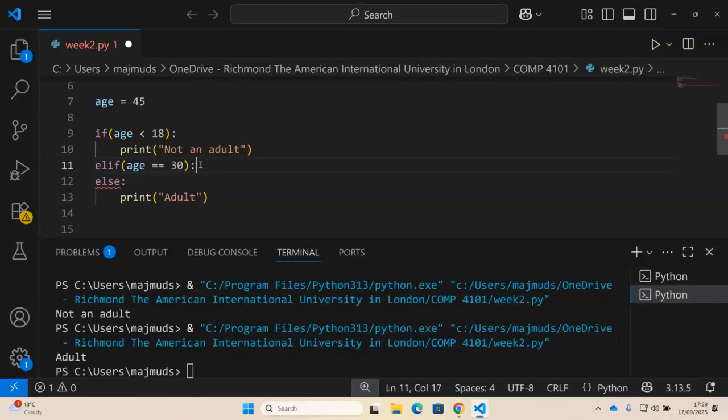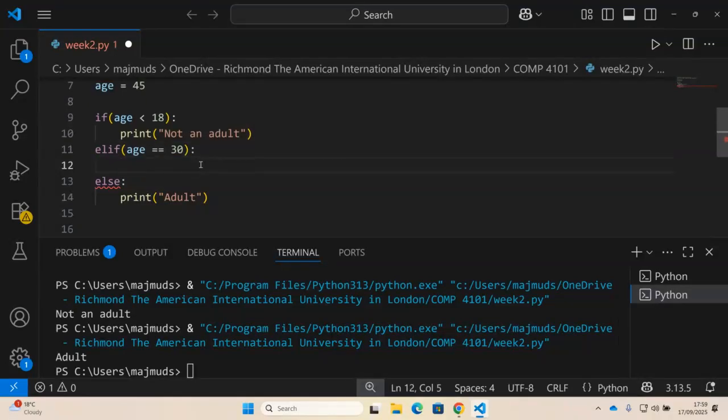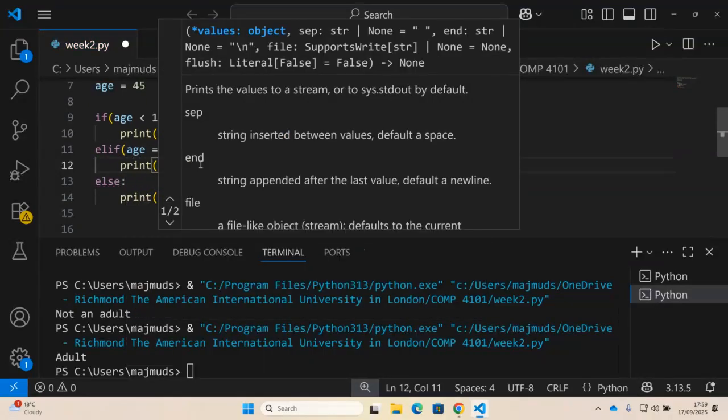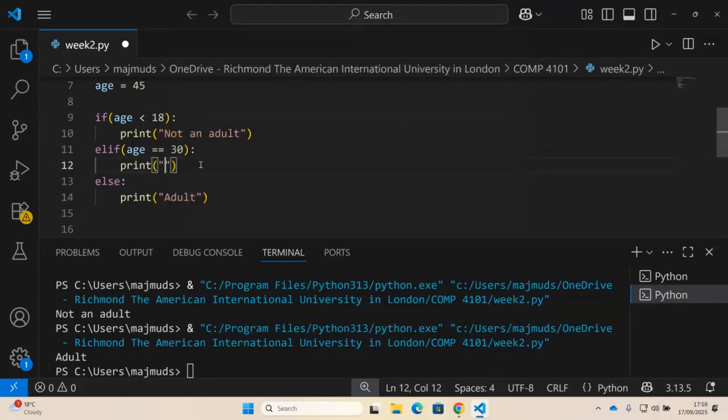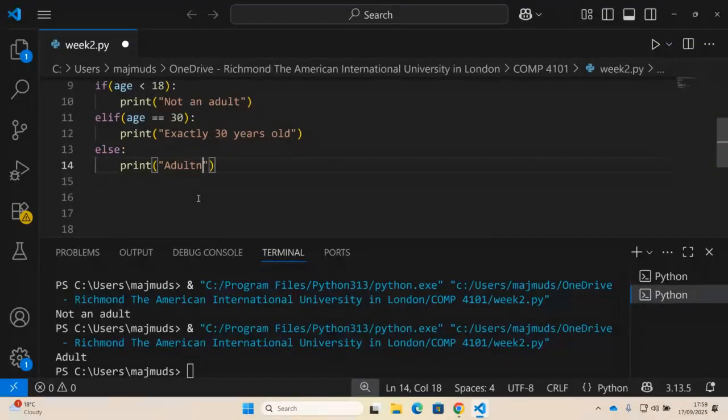Okay, then press colon and say print. Say exactly 30 years old. Or else you say not 30, but an adult. Something like that. Yeah, that's the idea. If there are 3 options, you do it like this.